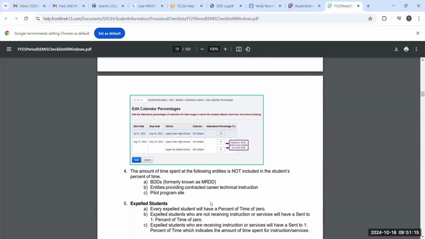those attendance percentages. And down below, these are just some scenarios they give in terms of the amount of time spent at the following entities that is not included in the student's percent of time on part 4. They give some scenarios there for expelled students. Every expelled student, of course, everyone knows, will have a percent of time of 0.